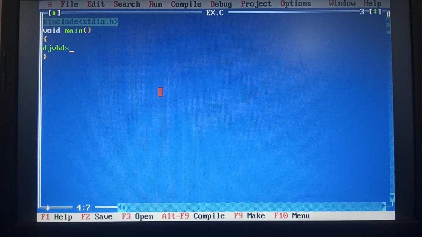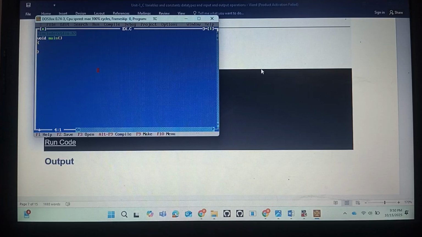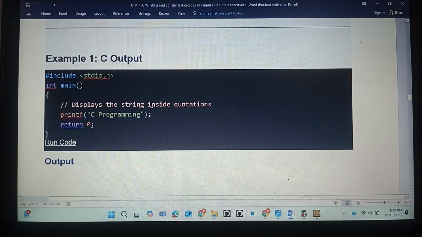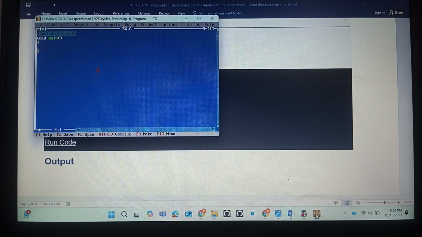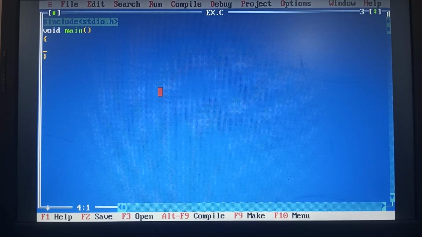So what is the first program? Alt Enter. The first program is to display the string inside the quotation. If you want to give a comment, how to give a comment? Two forward slashes. A comment is optional, not mandatory. If you want to know about the program, give a comment. Display the message. You give whatever comment you want, your own comment.